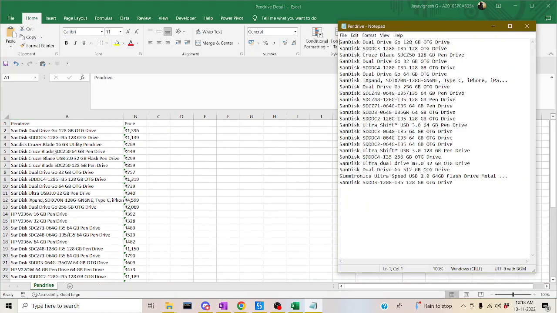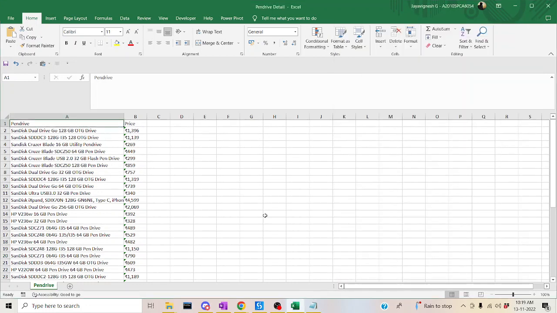Okay, we have to verify now. The first pendrive is greater than 500, so it is there, and the second one is greater than 500, it's there. The third one should not be there. Let's check here. The third one is not there. Yep, so we have done it. The seventh one is greater than 500, so it is there. Yep.